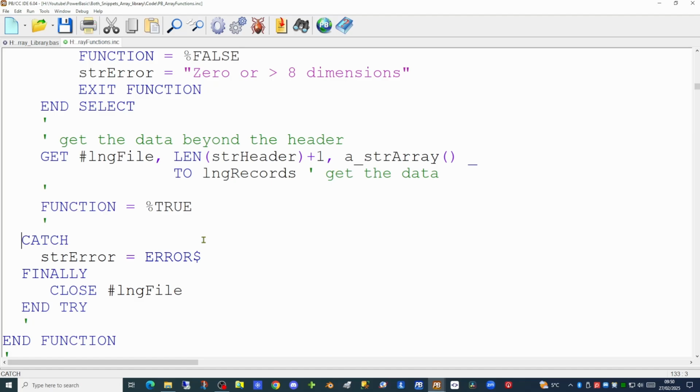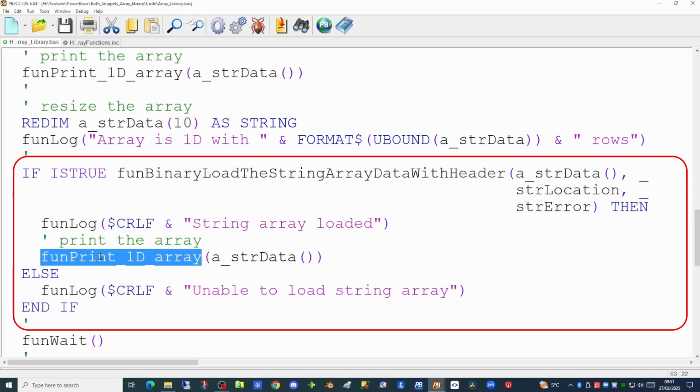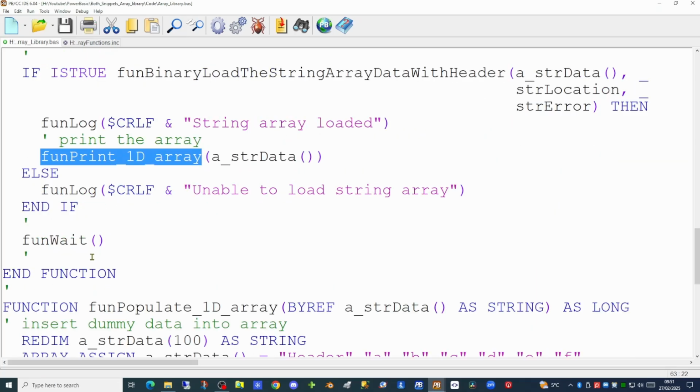And as we did before in our try-catch block, we can handle any errors in the catch statement, and in the finally part, we can close the file off. So now that we've created the second function, we should be able to read this data back into memory. So if we go back to the PB main function, we can see after the successful running of binary load to string array data with header, we will print the one-dimensional array out to our screen, and the application will then terminate. So let's try running the application to see if we actually get our data back out again.